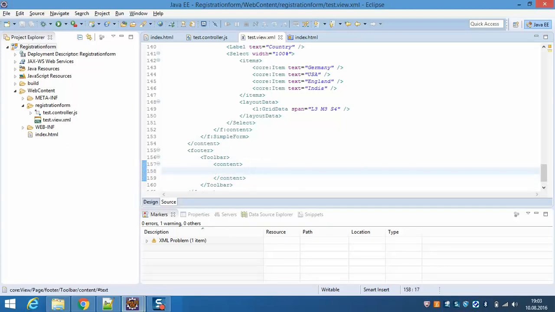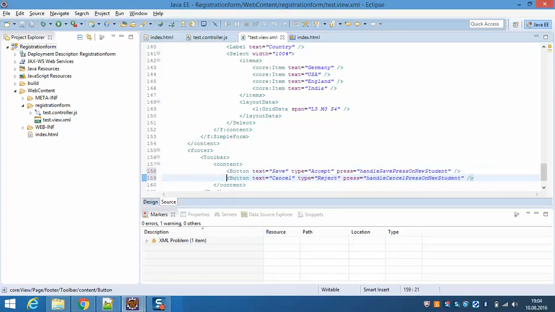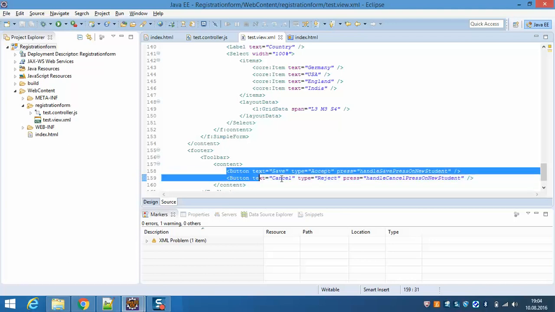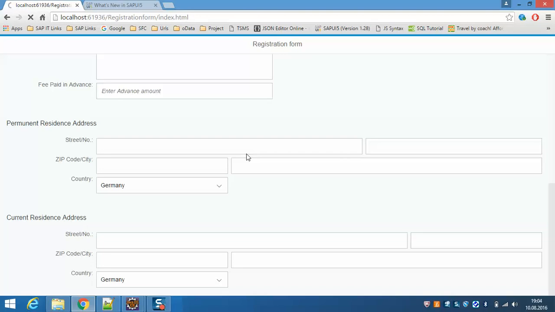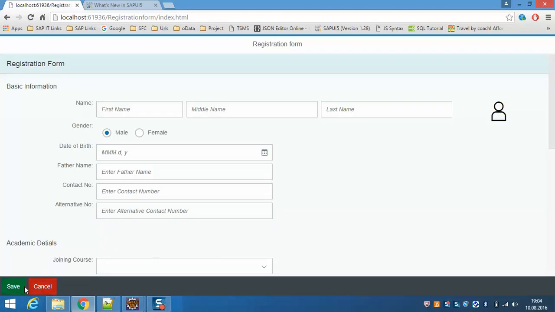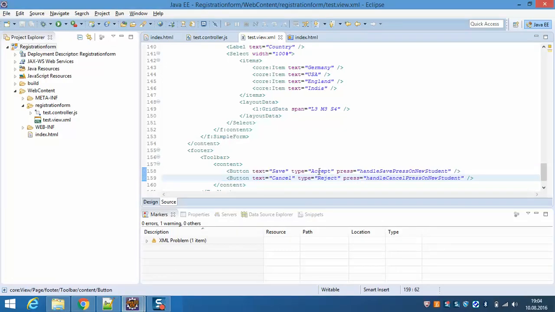Inside this, we can give a save button and then a cancel button. I have created two buttons. Now if we create the two buttons like this, they will be rendered on the left side. Let's save this, go back to the browser and refresh. You can see these two are created on the left. You can see there is a color. How did this color get highlighted? Because there is something called the type of the button. If the type of the button is accept, it will render in green color. If the type is reject, it will render the button in red color. Okay, that's fine.